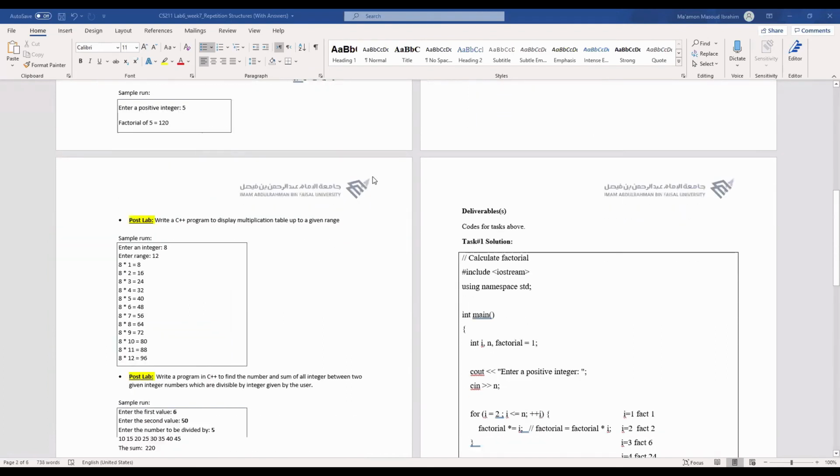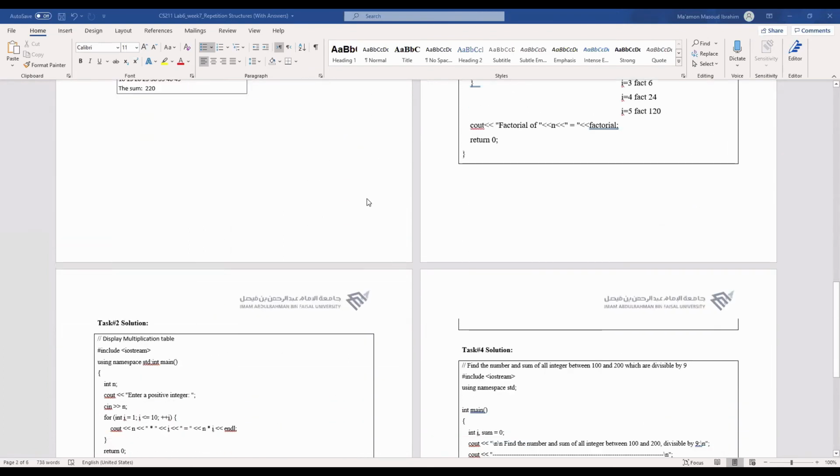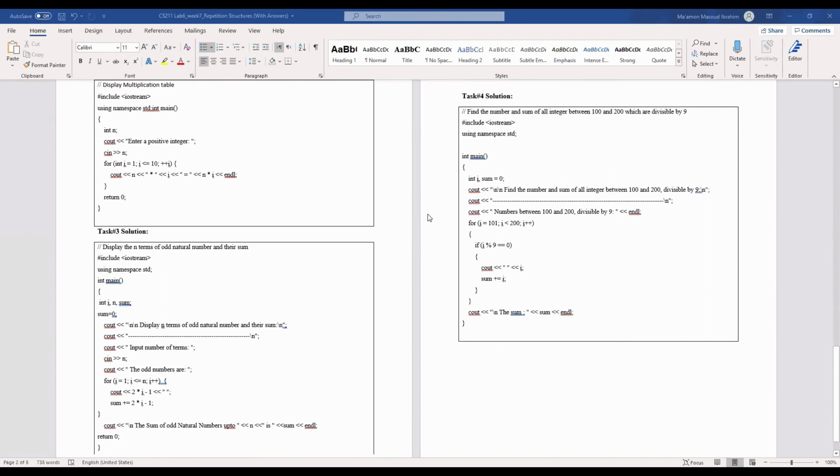Now, sorry, I will go to task number 4, which is easy actually. I know that most of you can solve the task here. We are finding the sum of these values, supposed to start from 100, because we are writing here between. Between means from 100 to 200. So this should be changed like this.